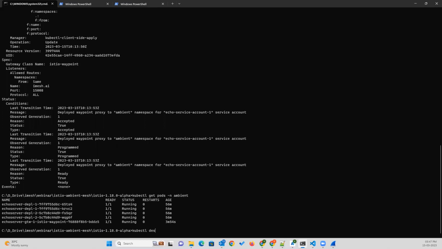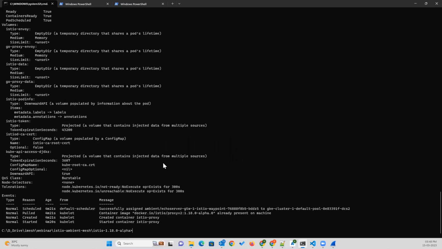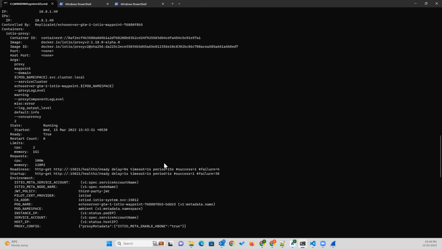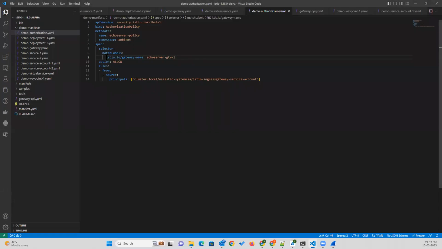kubectl describe pod ambient. So here we should be seeing the same label that we applied. We can even copy directly from here, to make sure we are not making any typo mistake, and we can apply that here. So now this request will be handled at the waypoint proxy level.